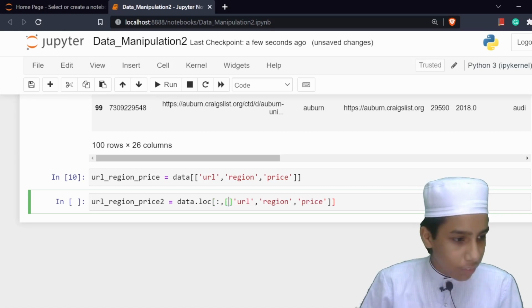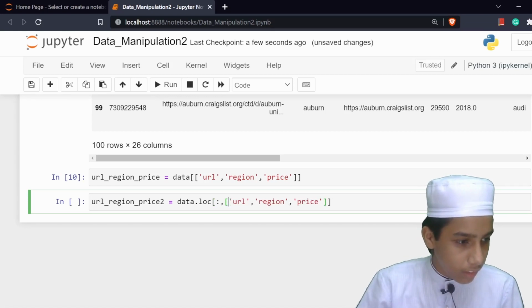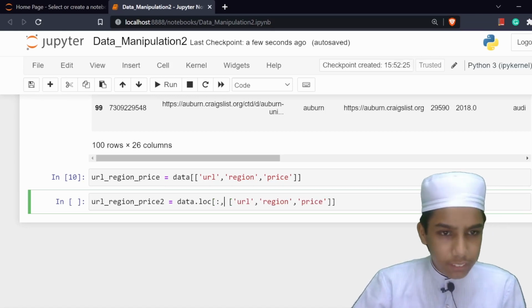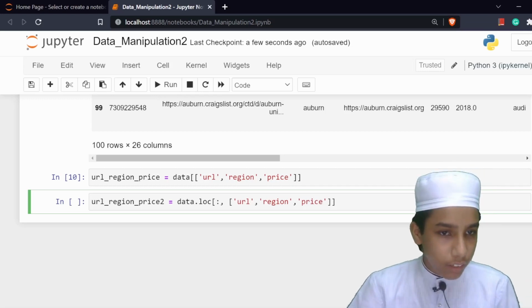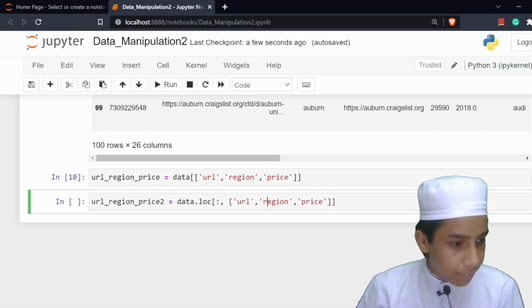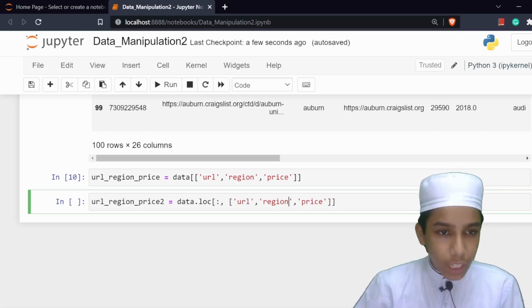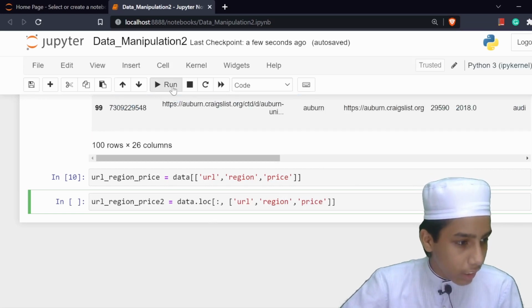Sorry, I am making some mistake here. Okay, so now we have this one, like I have given something like this. Now we have the URL, region, price, and all of this stuff. Now I am going to run this one, data.log.